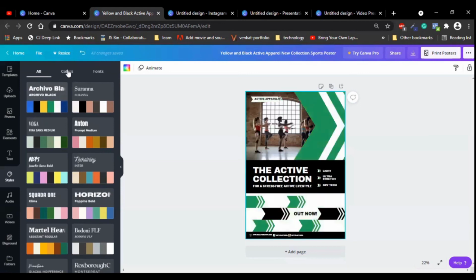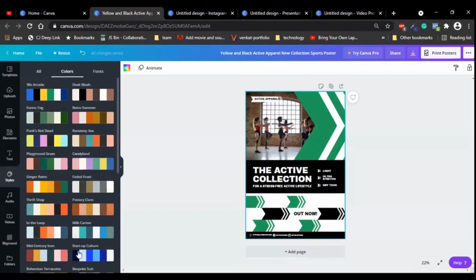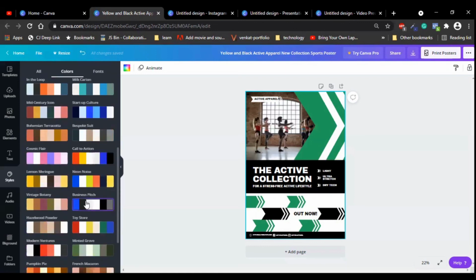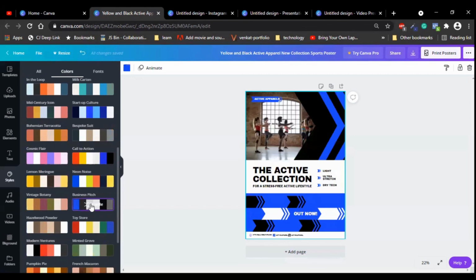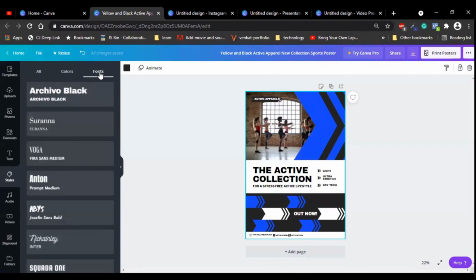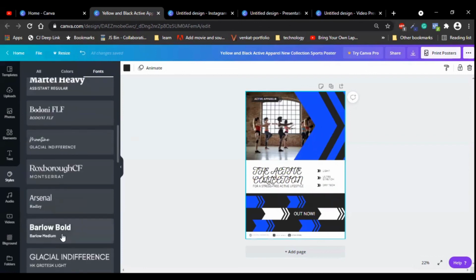Likewise, if you'd like to change only the color of the template, go to the color and select through this list of colors. From here, you can select any color. Like if you go for business pitch, see how quickly it changes the color. Likewise, if you go to the font, you can change the font also. Like if I'd like to add this font, the font will be automatically changed as per our selection. See, the font has been changed. Likewise, if I add some other font, it will change.